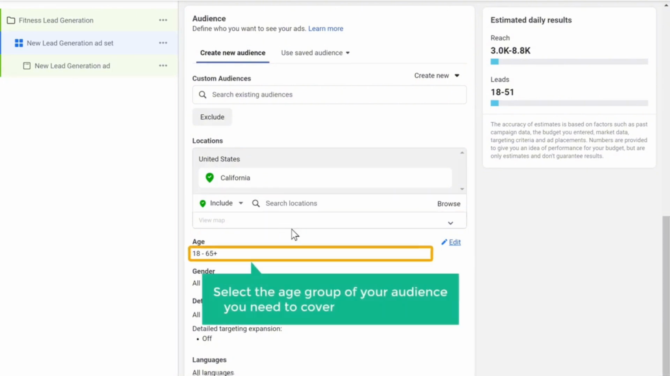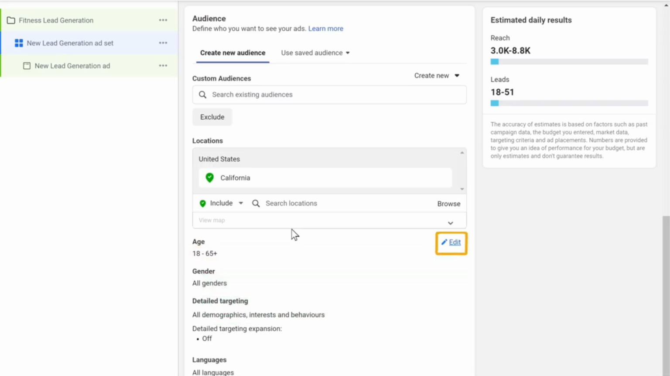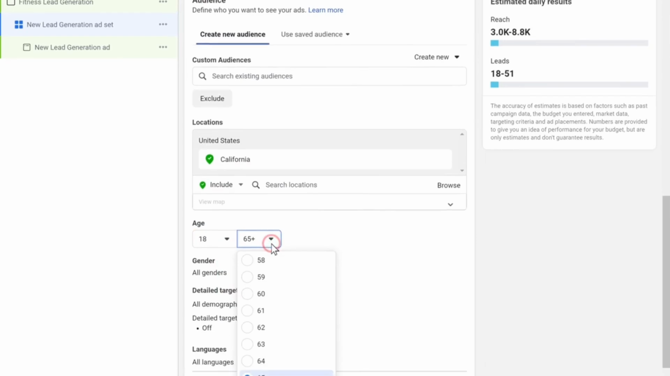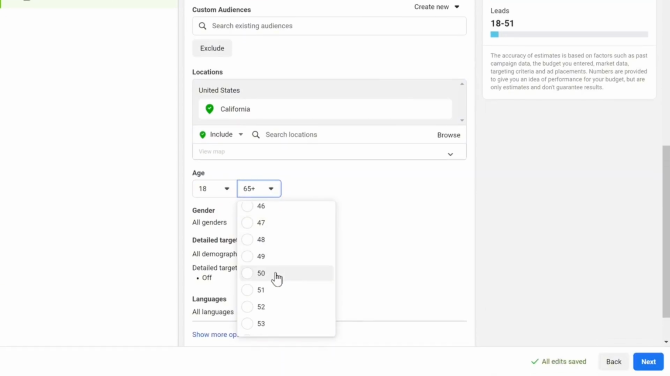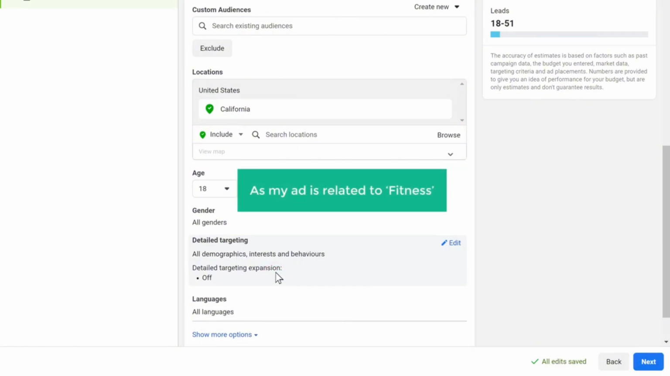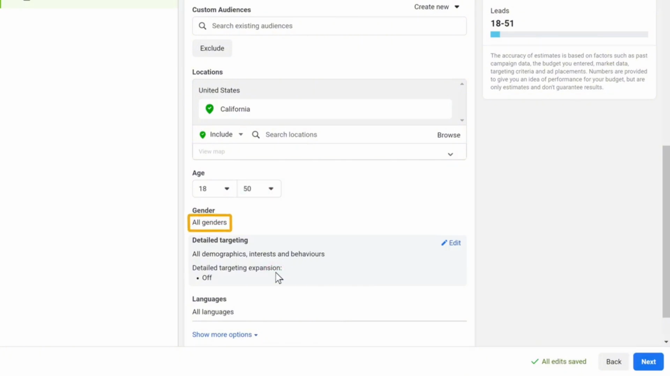And here, select the age group of your audience you need to cover to show your ad. So just click here and select the age group you want. I'm going to select up to 50. Next, you need to select who will be viewing your ad. As my ad is related to fitness, I'm going to leave it at all.